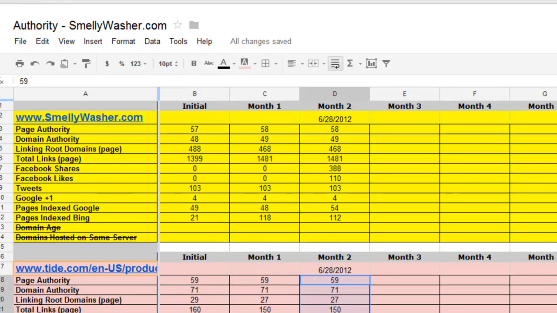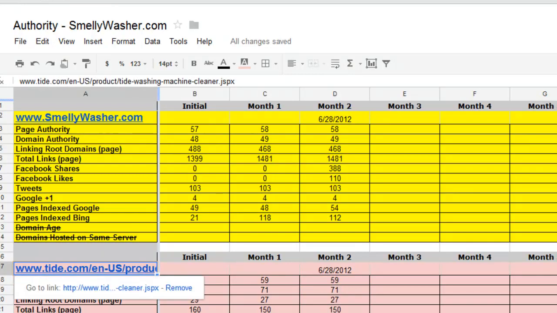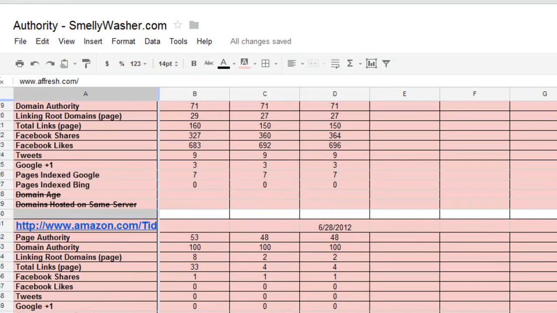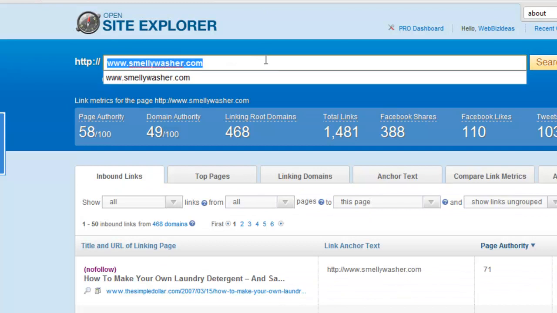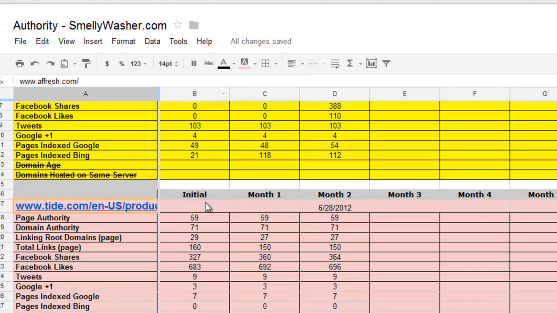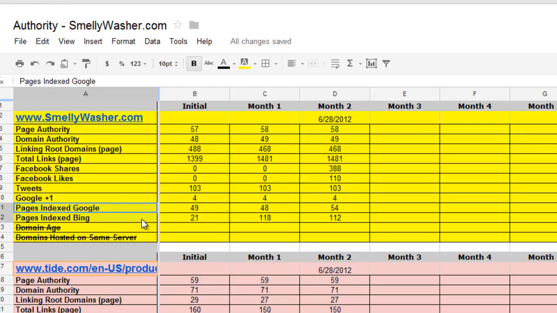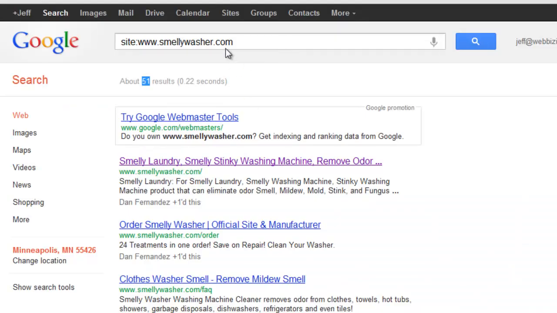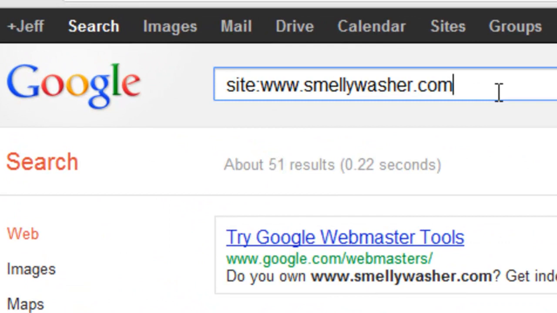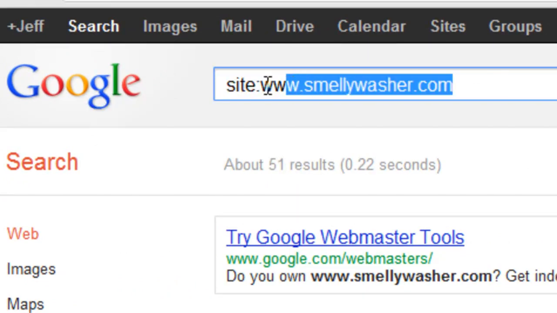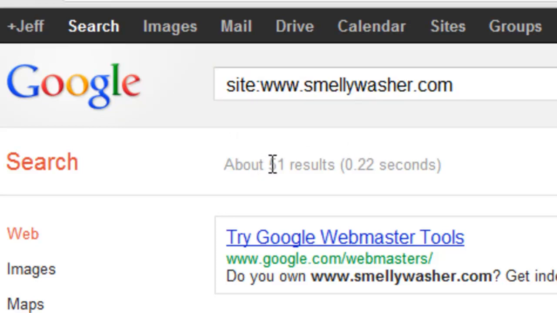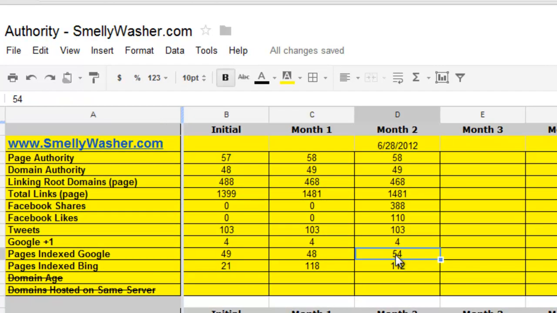If you're a business owner, all you need to do is enter in the URLs or the web pages that you want to track every single month here, and then you just copy and paste it into Open Site Explorer. Now the only columns that are not in there are these bottom ones: page indexed Google and page indexed Bing. All you need to do is go to Google, type in this search operator, site: right there, and then type in your URL. It says about 51 results. So that's the number that we're interested in, 51, and we come back here and enter it in there.